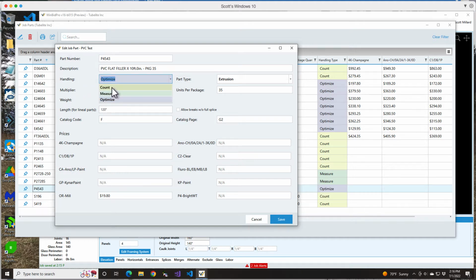There's count, which is obviously 1, 2, 3, so many different units basically. Then measure is how many feet of it are needed. That's typical for gasket, weather stripping, that type of thing. And then there's optimize, which means it needs to be actually optimized out of a stock length. Right now this part is set to optimize, but the program isn't able to automatically splice it at this point.